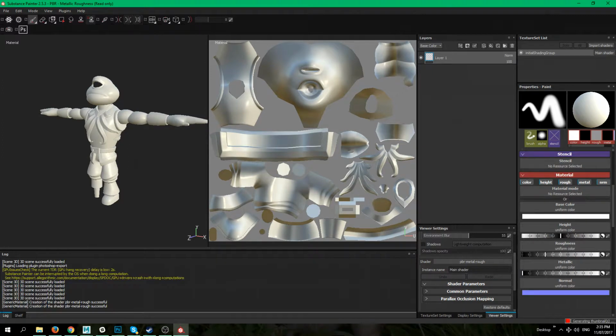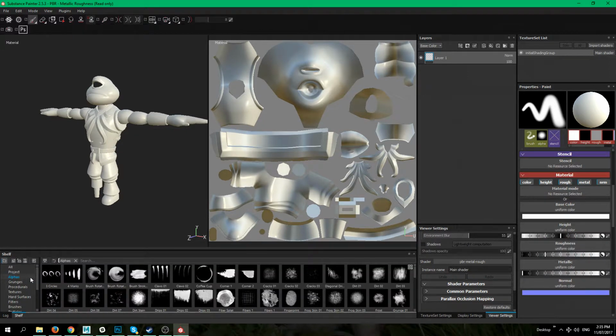So over here is your log, which is showing if you're getting any errors or anything like that, it will be reflected over here. And the shelf contains the rest of the information where you can change your brushes, change your materials, or you can look for smart materials and things like that. So this is quite useful.